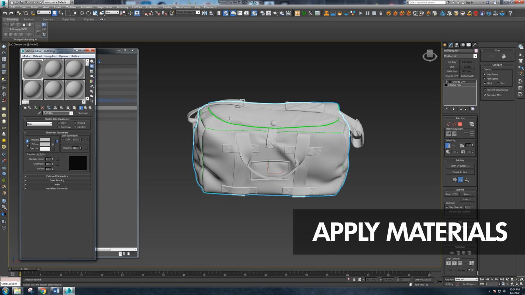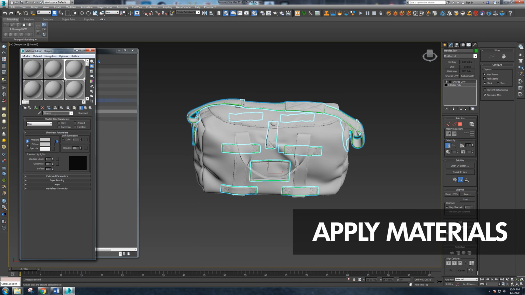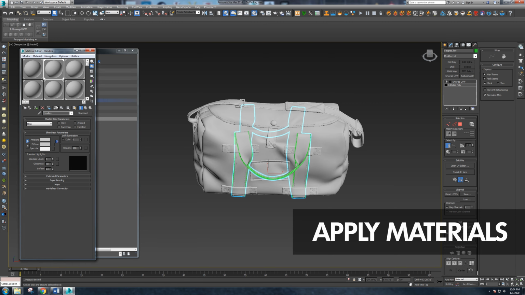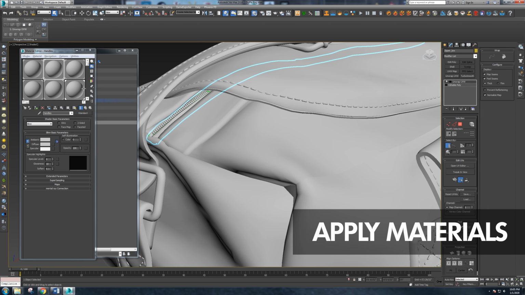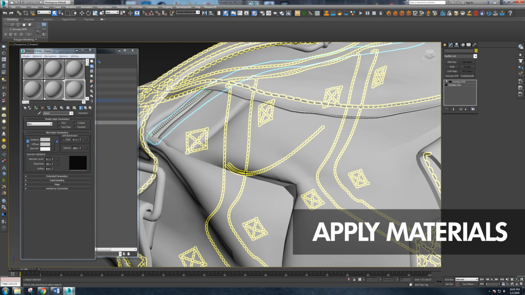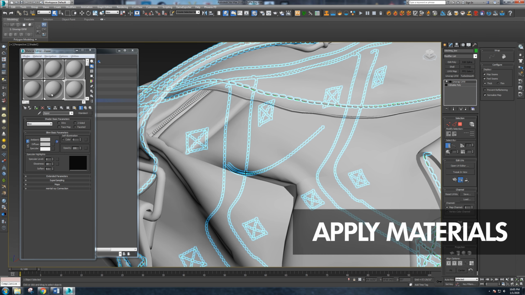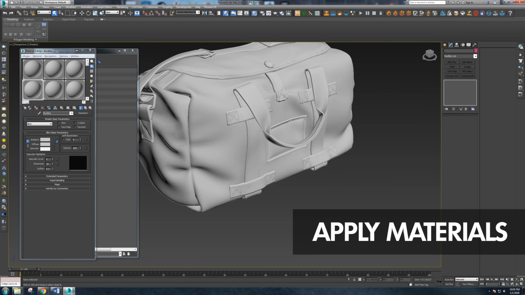So this bag, the main portion of the bag, has a material named Duffel bag. And then something like this has straps assigned to it. And then I think this is called handles. Yep, handles there. And then we have zipper, which is here. And then we have stitches. Yeah, stitches there. And then we have another one for buckles.